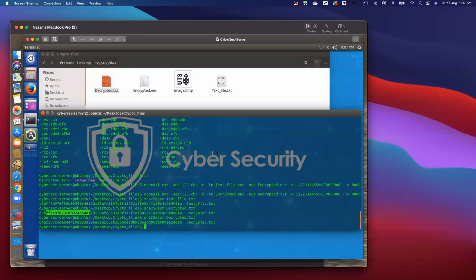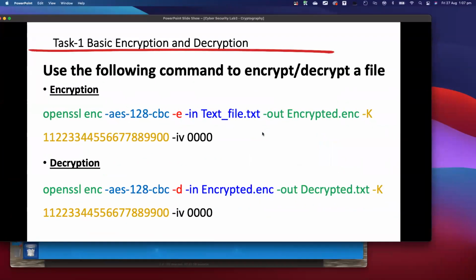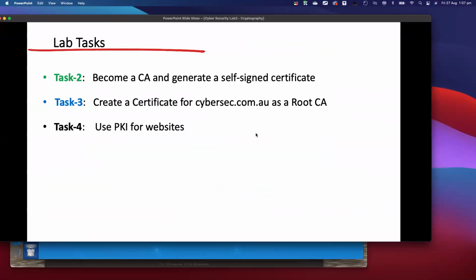I hope that has been informative. You have your task 1 done. So this is what we did. We decrypted the file, and take a few minutes to do this, guys. I'll pause the rest of the task.